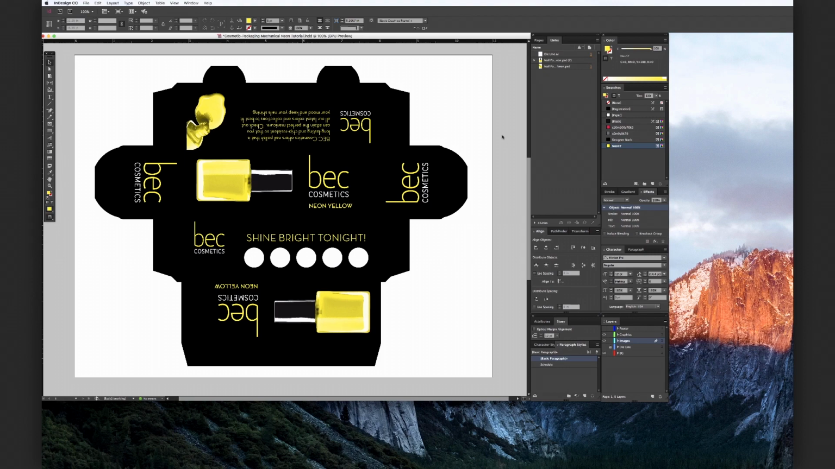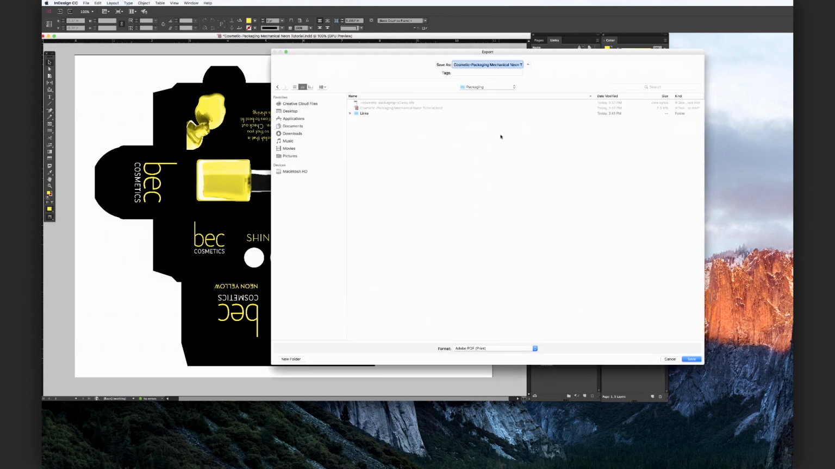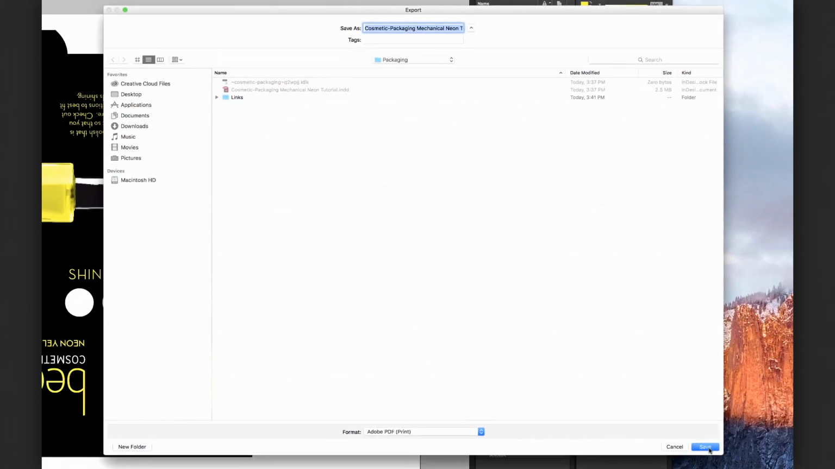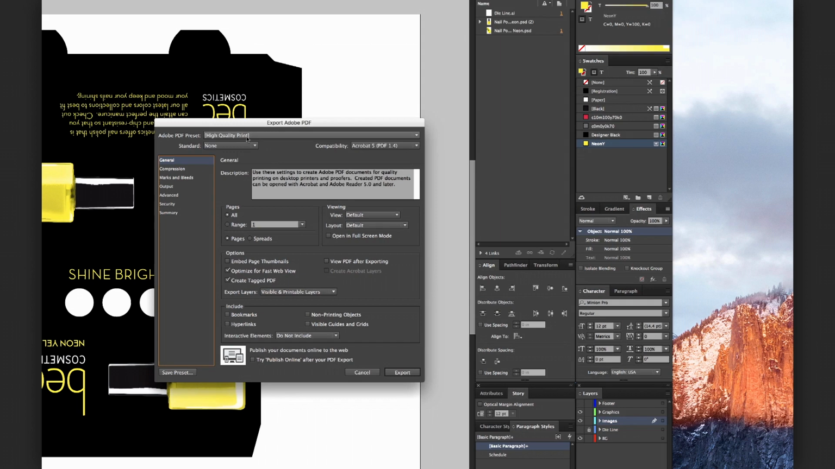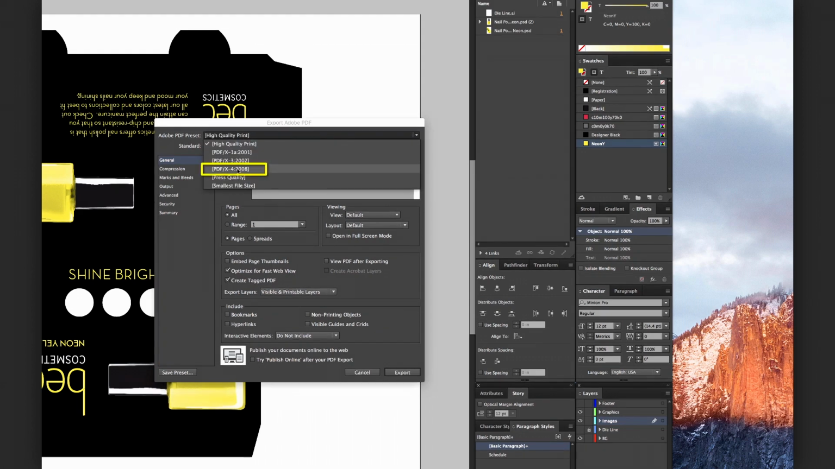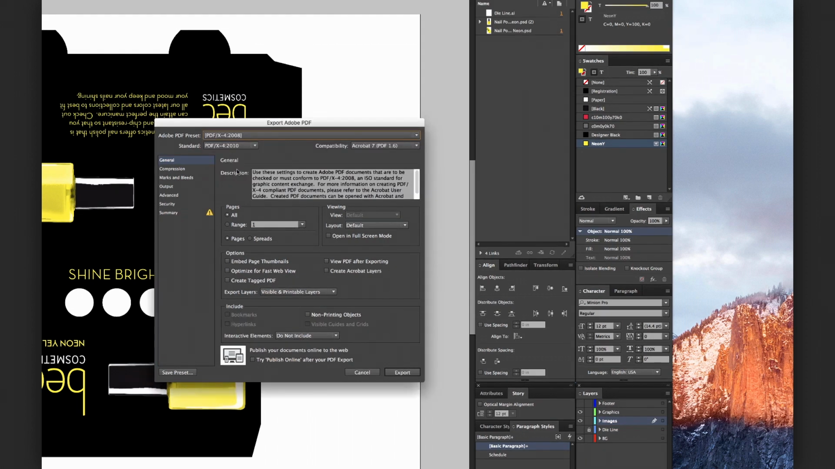Now that we have our vector artwork in neon yellow and our images encoded with neon yellow, we're ready to export our document. You can select File, Export, or you can use Command E as a shortcut. We're going to save it as an Adobe PDF, and we're going to use the preset PDF/X-4. And since this is going to be a die-cut piece, we don't have to select any marks or bleeds.